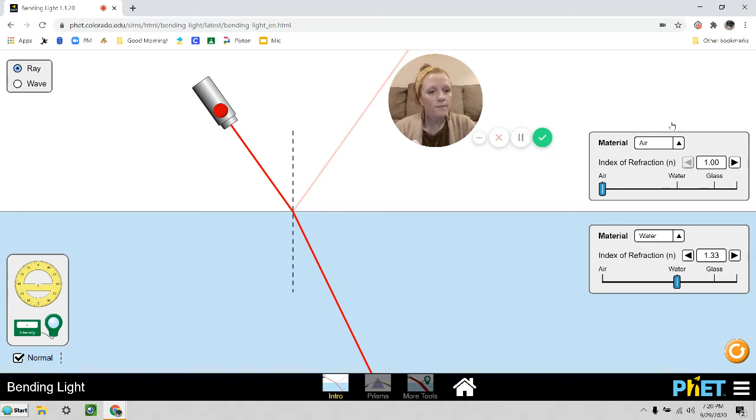And up here on the top, you can change the material if you want. You can change it to water, to glass, to a mystery material A or B. And on the bottom, you can do the same. So play around changing the materials, moving the laser pointer around, see what happens.